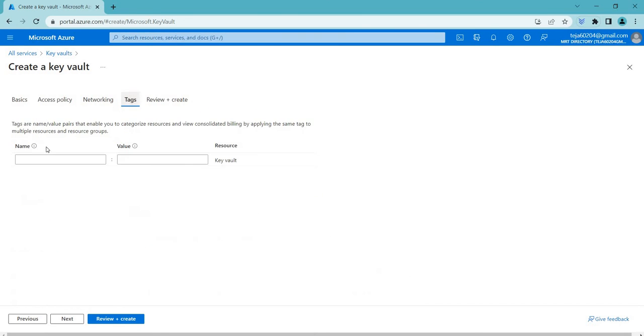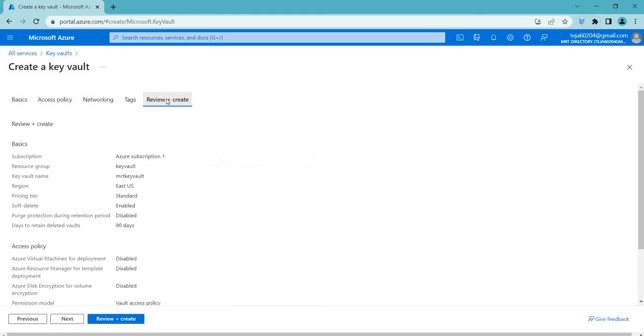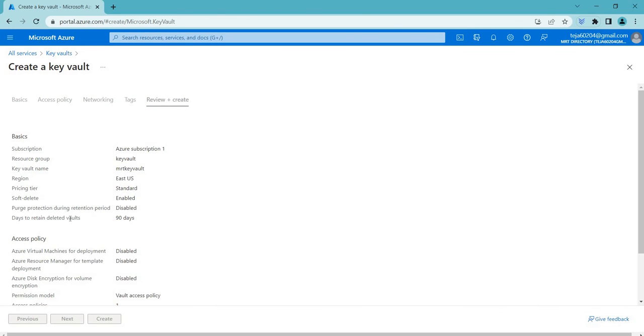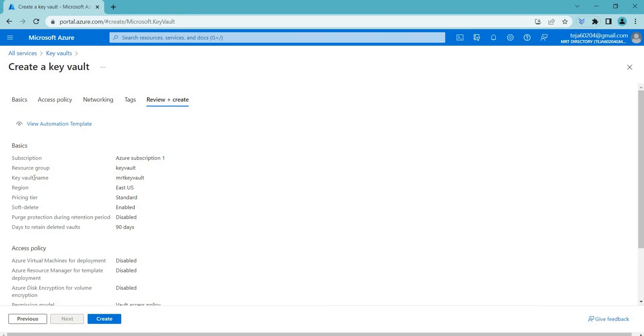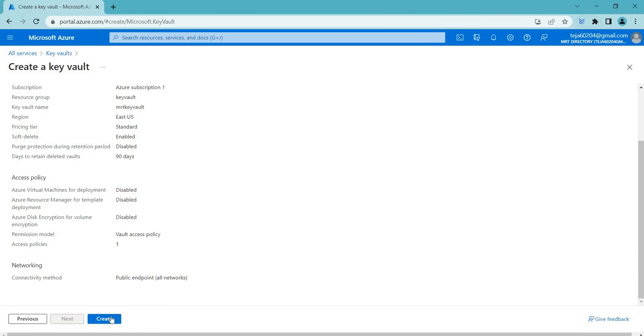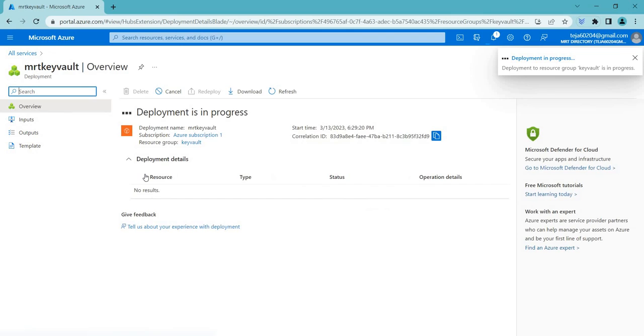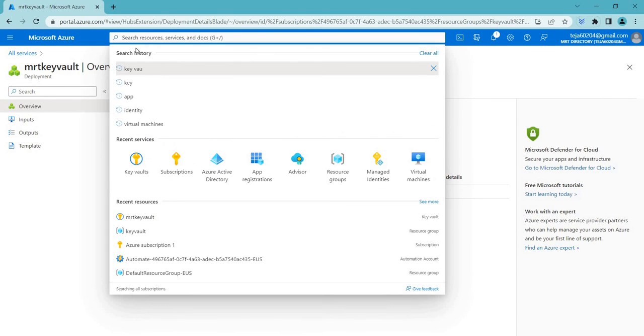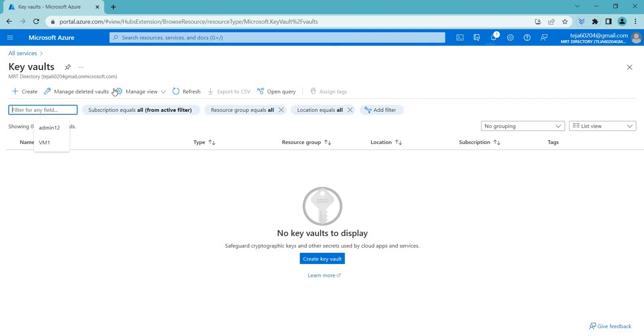The next one is tags. You can add tags if you want, but in this case we can just leave it since it's an example, and in the end just review and create it. So let's go ahead and create. Most probably there will be no error since we have filled it in correctly. Let's wait for a few seconds. It will be done, and let's go to our key vaults, and here let's refresh it.